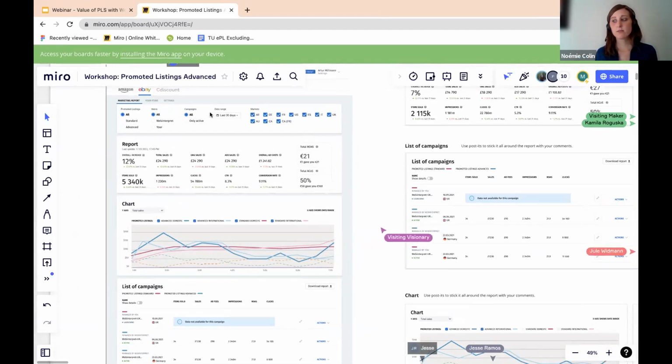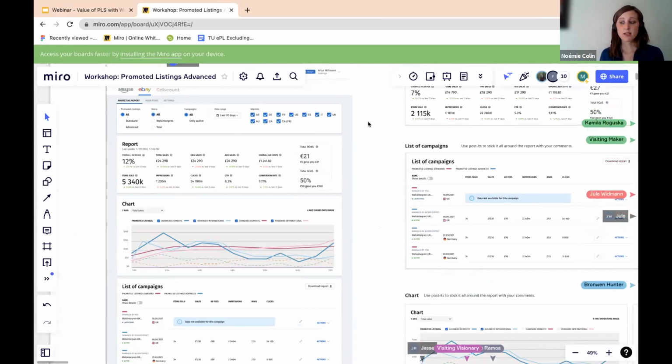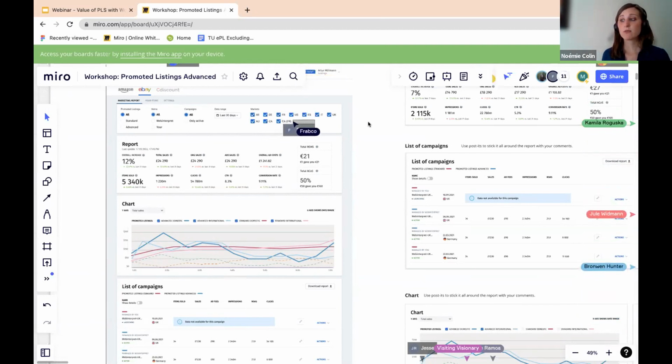As you can see, it's quite similar to the one that we already have for Promoted Listing Standard, but we are adding new functionality. We will also add more information regarding Promoted Listing Advanced. The idea is to have both of them combined in one place, so you will be able to understand clearly how your advertising is working for both Promoted Listing solutions. You will be able to compare your performance over time, and for the different markets.